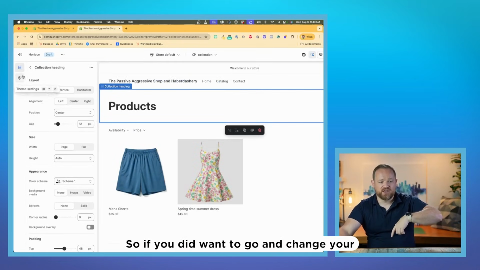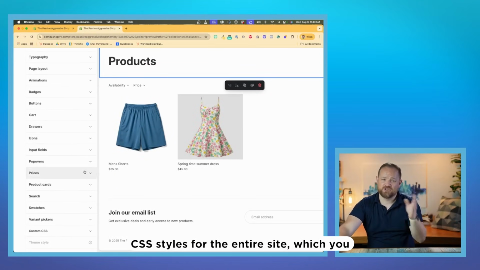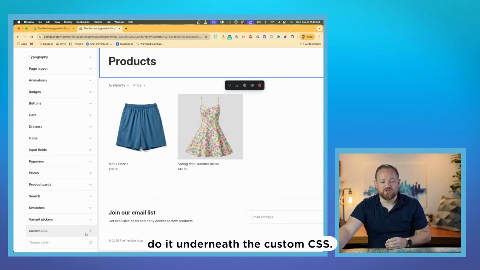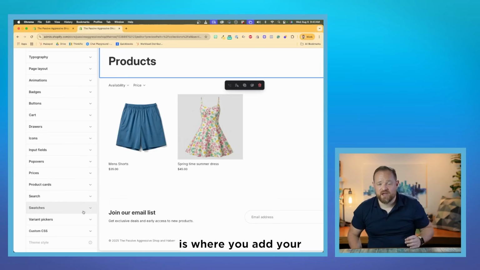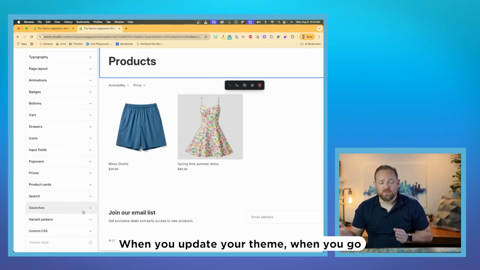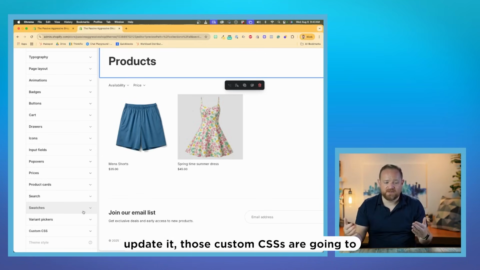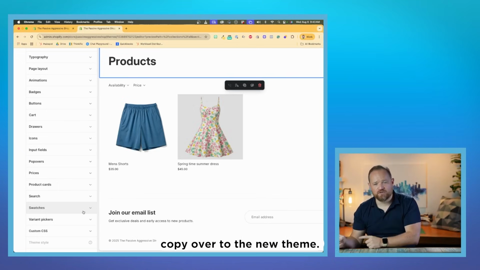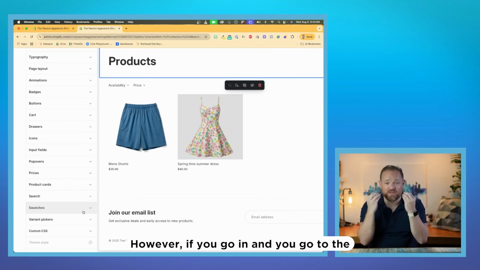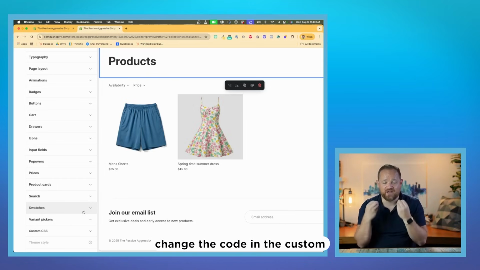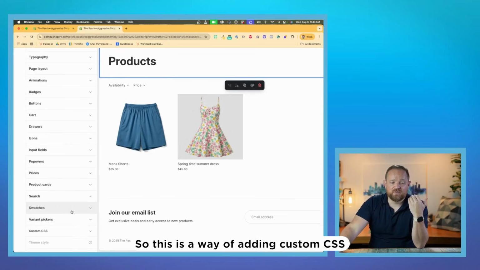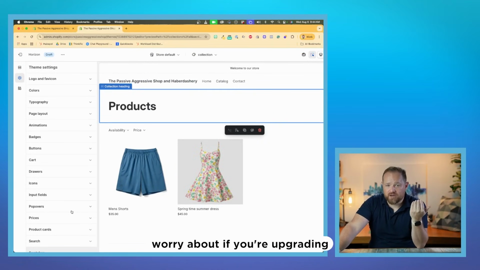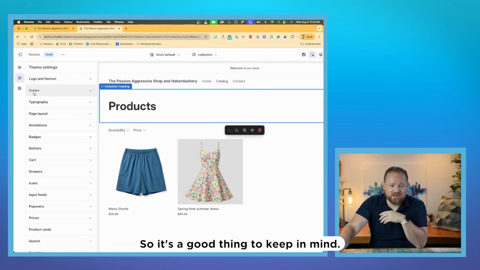So if you did want to change your CSS styles for the entire site, which you probably don't want to do, you can do it underneath the custom CSS. Now, one of the bonuses is if you add your custom CSS here, when you update your theme, when you download the new one from Shopify and update it, those custom CSSs are going to copy over to the new theme. However, if you go to the code editor and change the code in the custom CSS, when that new theme is installed, you're going to lose all that code and you're going to have to copy it over. So this is a way of adding custom CSS that you never have to worry about if you're upgrading the theme. So it's a good thing to keep in mind.